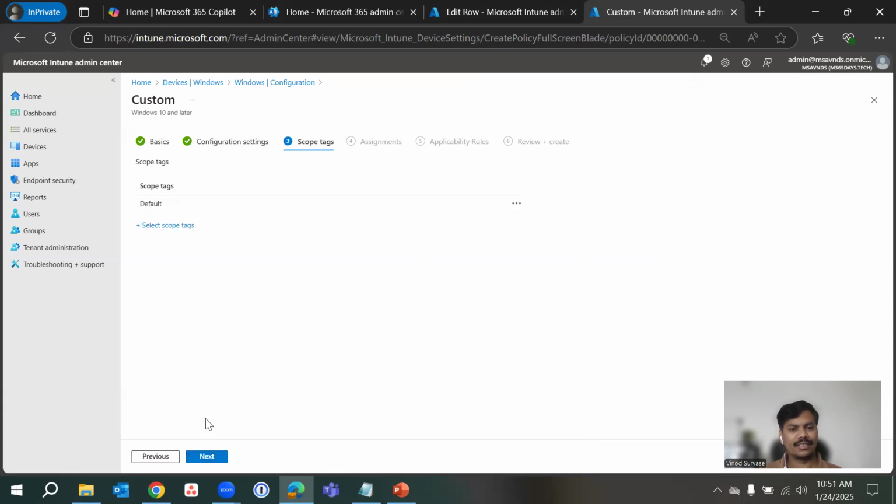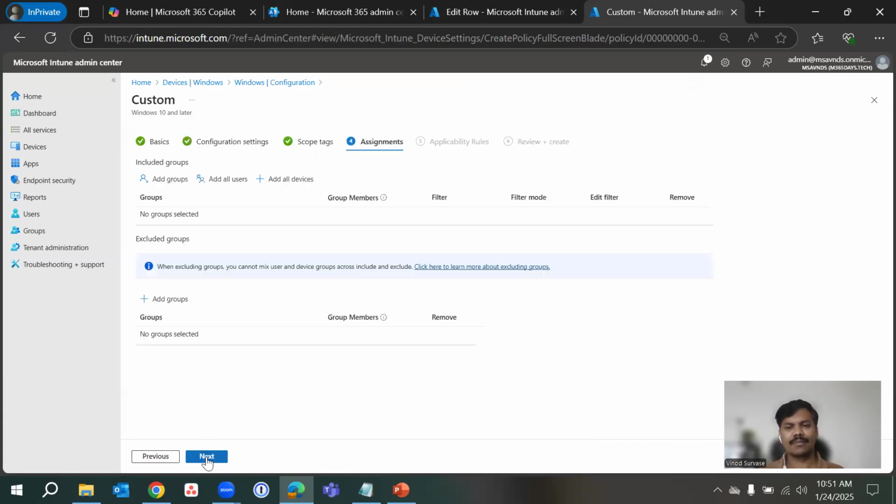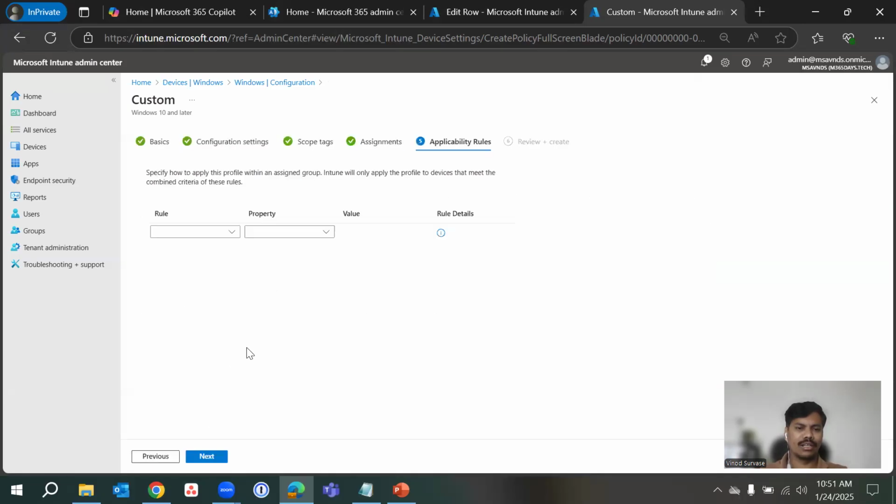And then click next. Scope tags, we can add it as and when needed and as per our requirement. Click next. And then assignments, definitely on the device context, user context, and the groups context. And we can go ahead and add any of those as per our needs and as per our requirement, basically. And then we can go ahead.